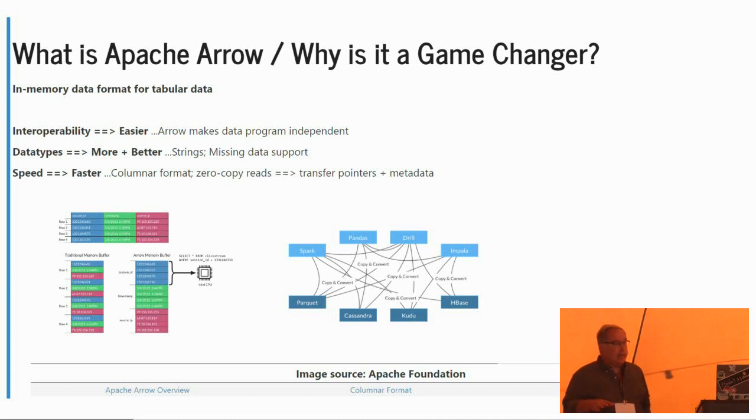And lastly, it brings a kind of new paradigm of speed to data analytics and processing, and it does that really in kind of two ways. These graphics aren't mine. I borrowed them from the Apache Foundation.